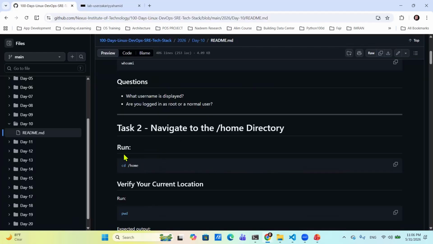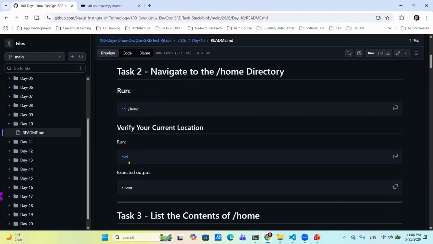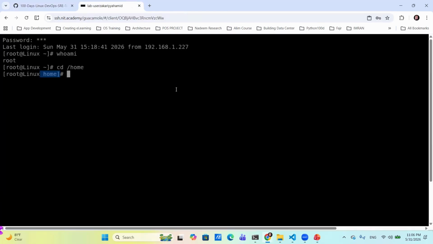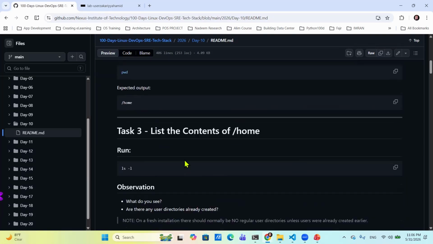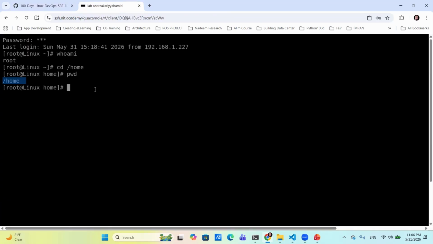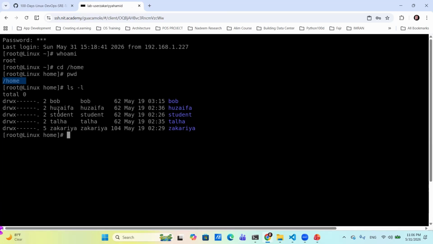What else do you have to do now? You run this command and let's do a verification. Let's type in pwd. Pwd tells us where we are, right? And so you can see it says we are in home, as expected. Now, task number 3 is to see what's listed inside home, right? And so ls -l will tell us what's listed under home.